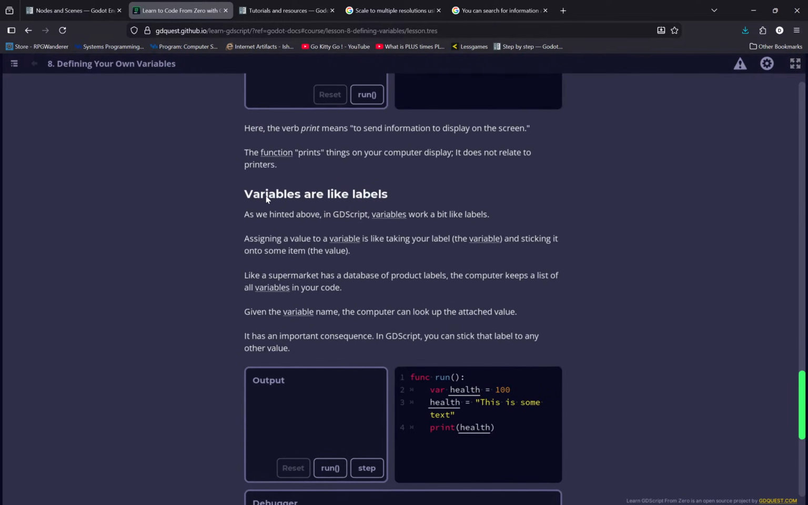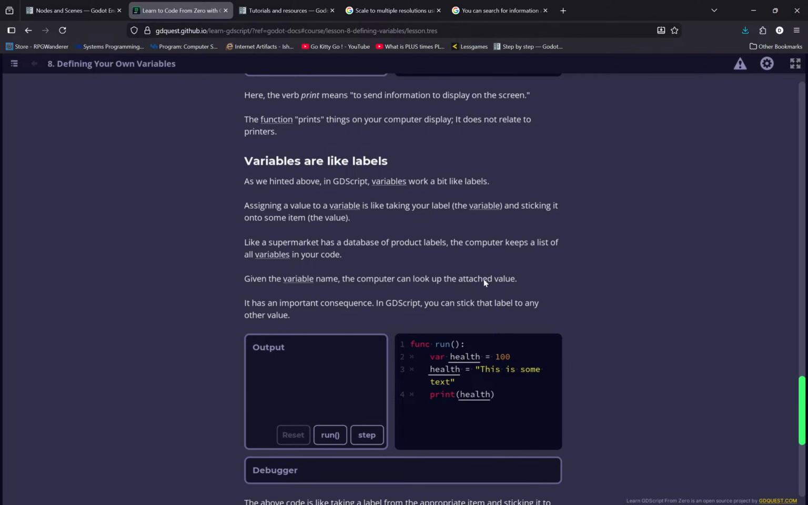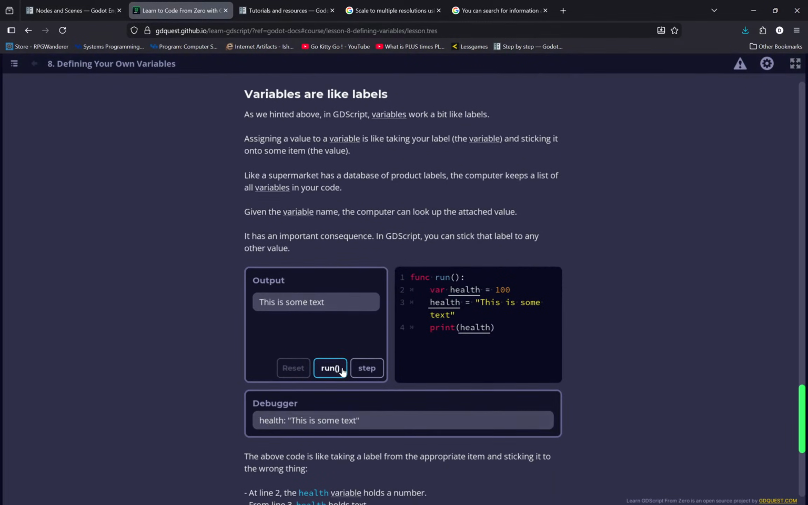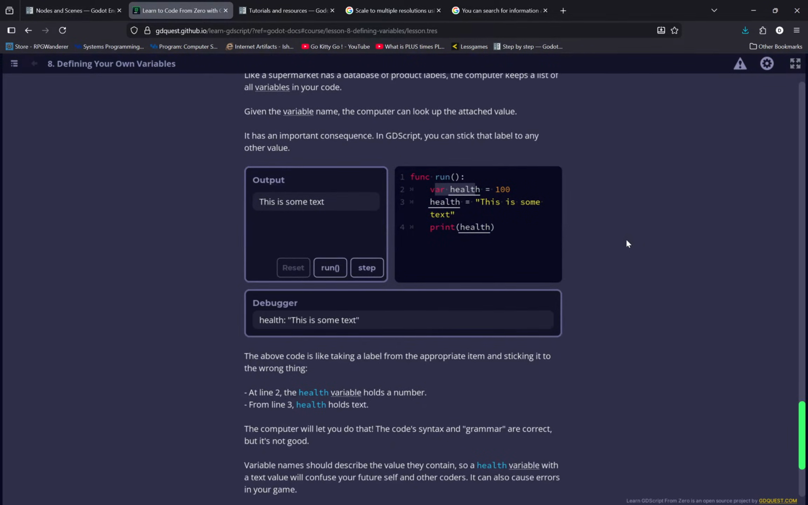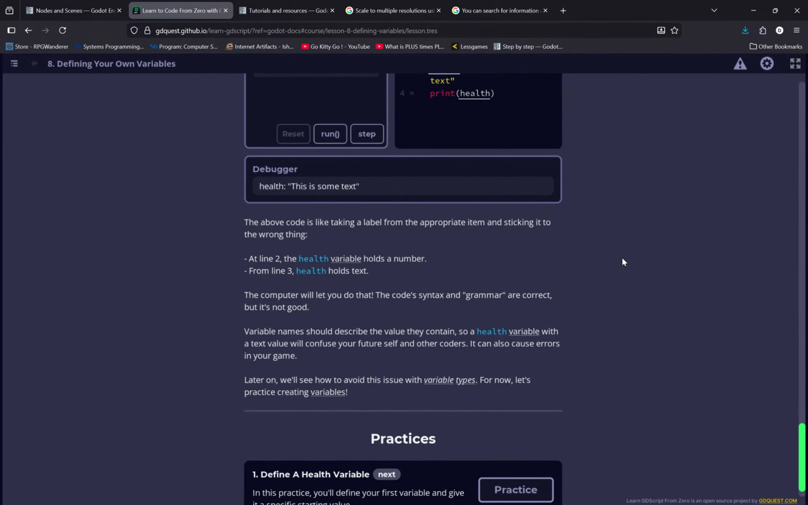Ooh, this is interesting to read. Variables are like labels. As we hinted above, they work like labels, sticking onto something, a value. A variable is a name attached to a value. Let's run this. Okay, so variables in Godot aren't strict. When you make a variable, it is any type, or at least a fluid type. There's probably some way to make strict typing for variables. That's something that's going to need to be kept track of.